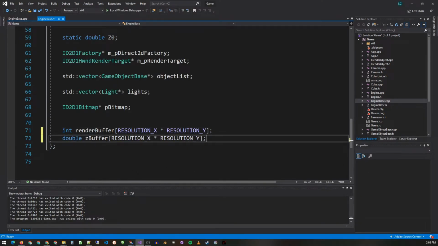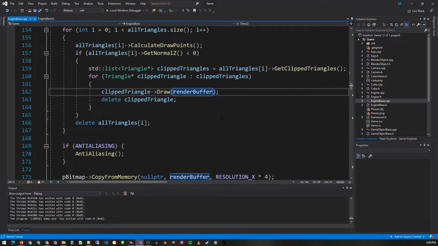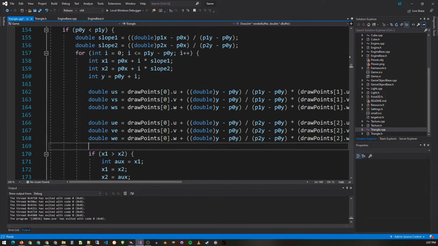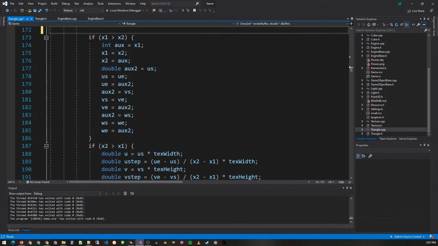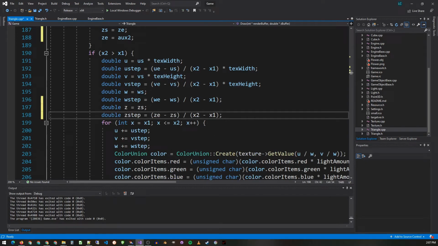To implement the Z buffer, I have to add another array of doubles to the engine base class, called Z buffer. We are going to clear it every frame and send it to the triangle, so the triangle can use it to draw. Now let's go to the triangle class, the draw method. After adding the new parameter as a pointer to the buffer, we're going to calculate the Z coordinate for each pixel, similarly to the U, V and W coordinates.